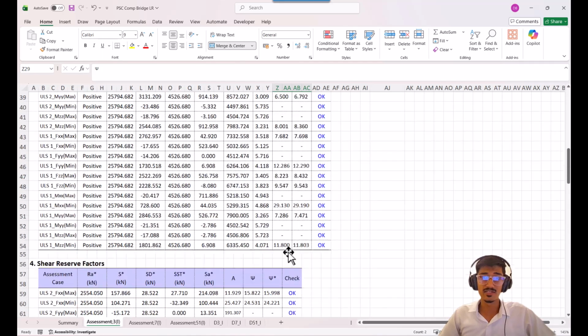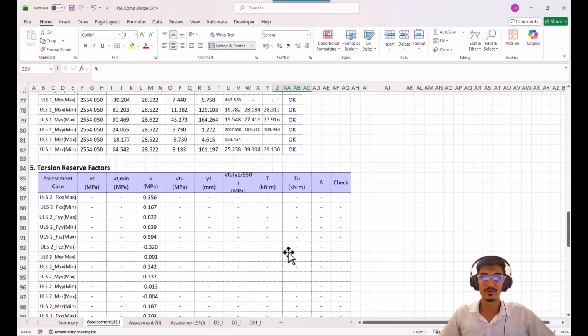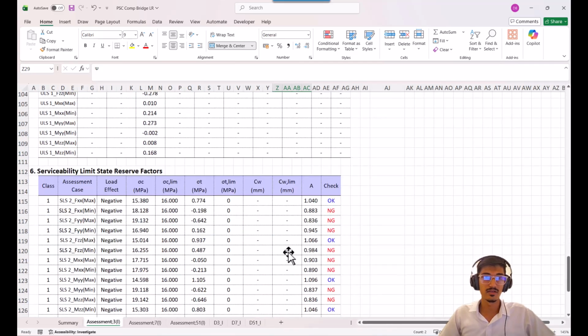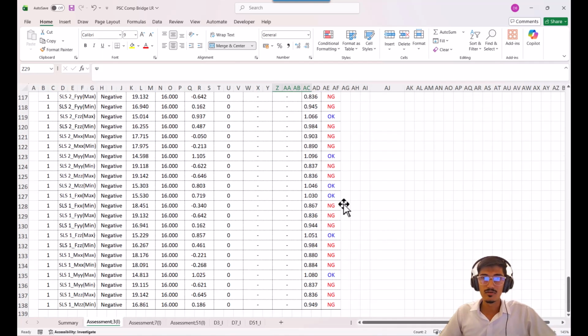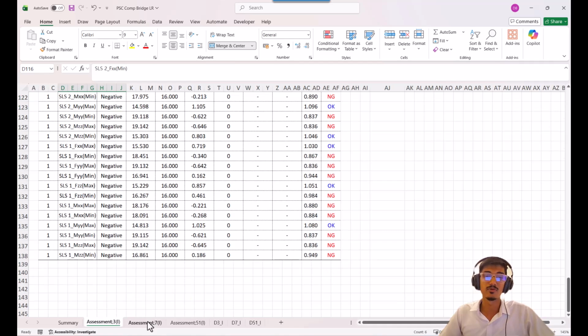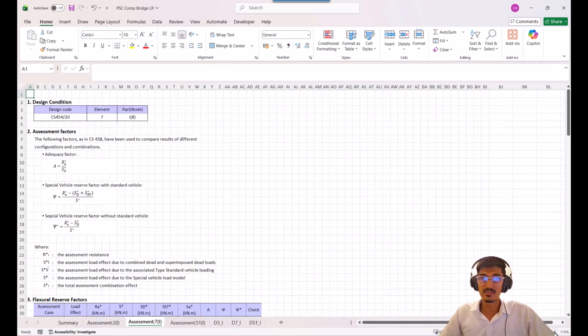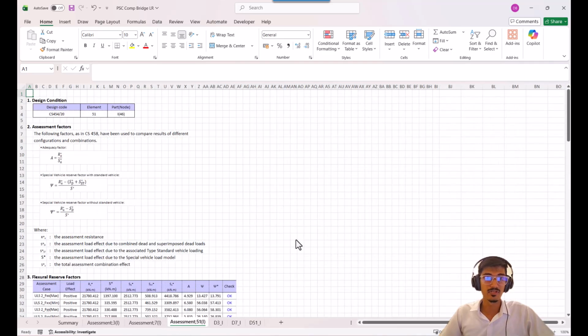So for the flexure, it is coming out to be safe. For shear as well, it's coming out to be safe for sections. And as we saw in the SLS checks, some of the elements are failing. Here you can see in element number 3, some of the cases for the Fx min and Fy max min are failing. So you can rectify the model later. Similarly, you can check the same for the 7th element as well as for the 51st element.